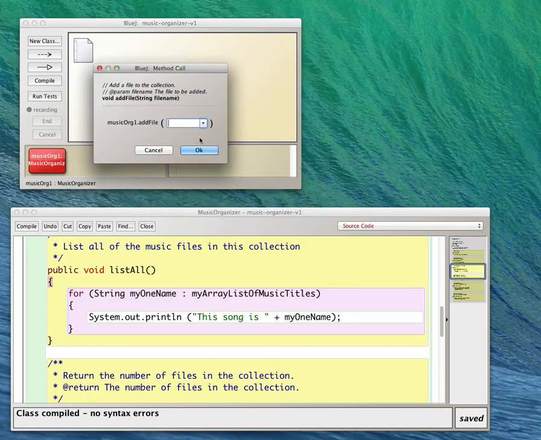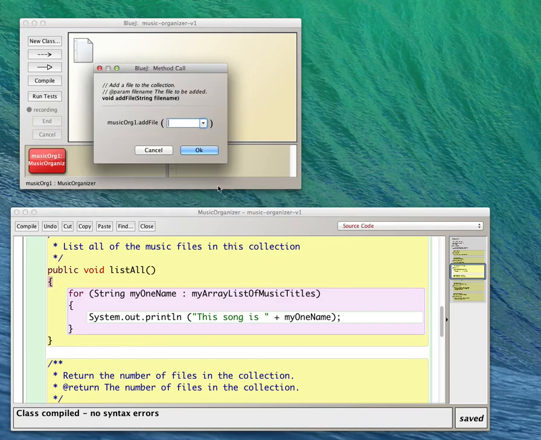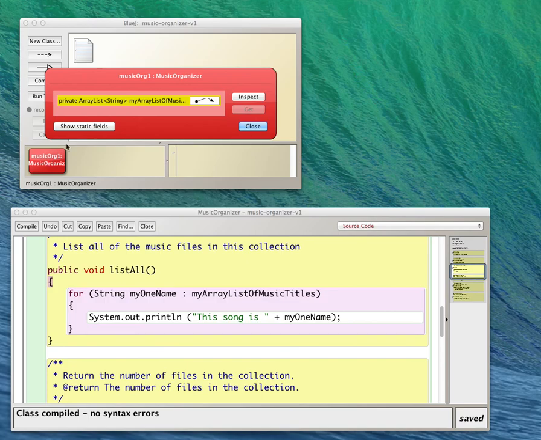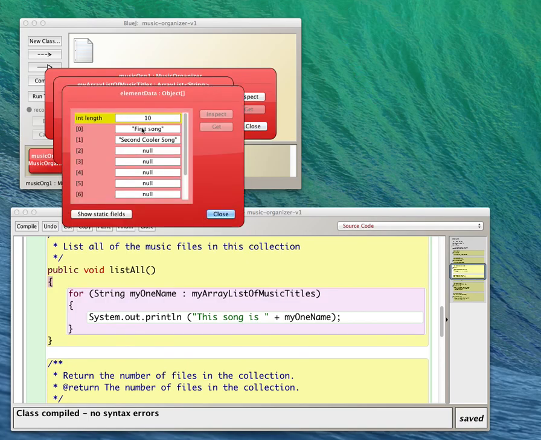So let's add the file first song, and then we'll add another file called second cooler song. And now let's run my listAll method. So what's going to happen is it's going to take my array list of music titles, right? And if we look at my music organizer, here's my array list of music titles. And if we look at the information in there, we have first song and second cooler song, and we ignore these guys because they're all null.